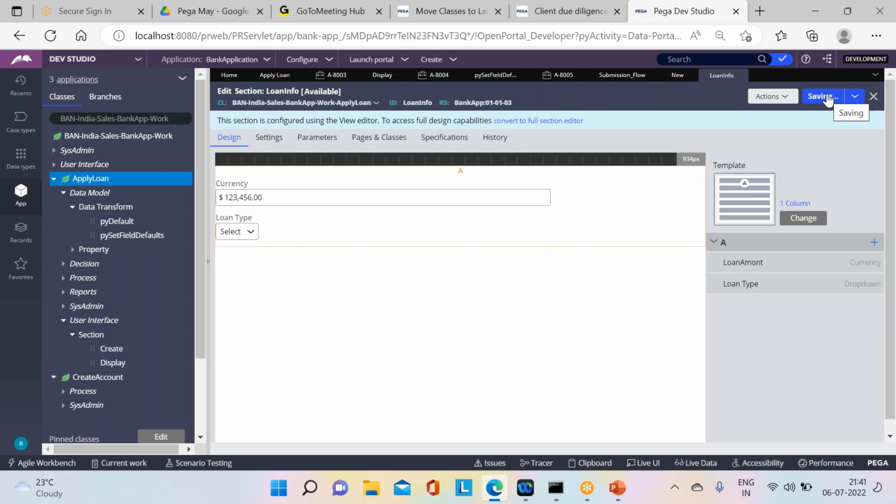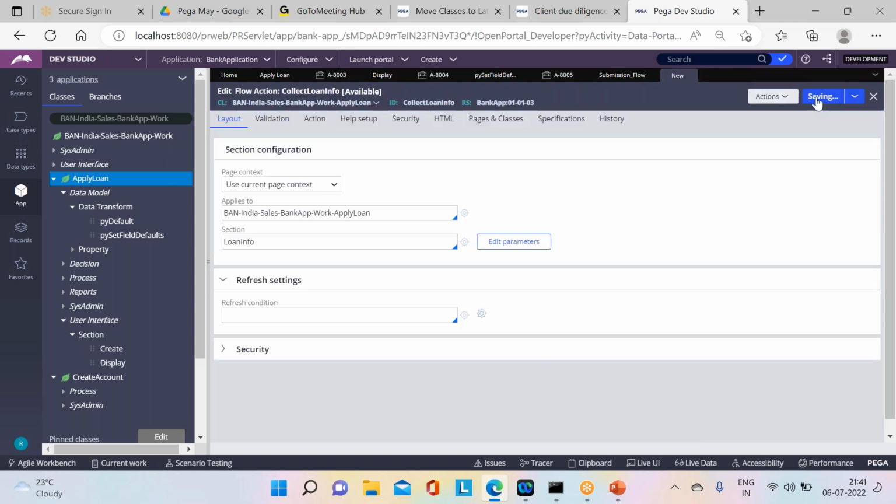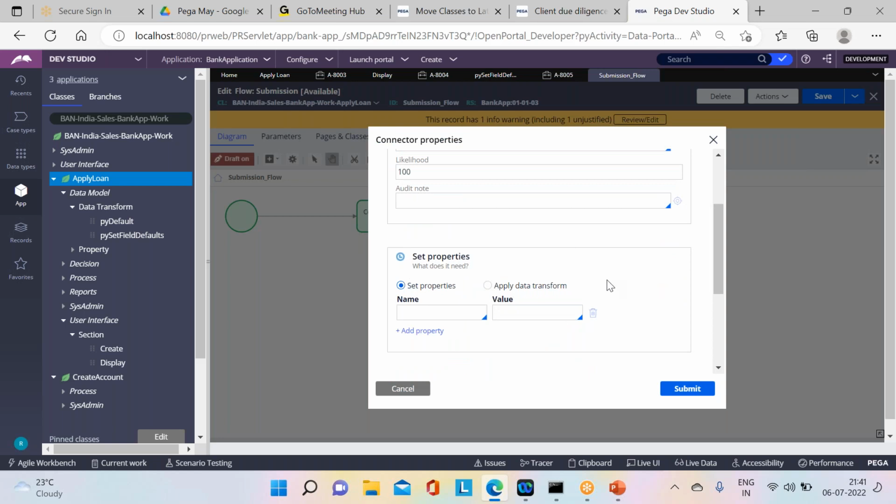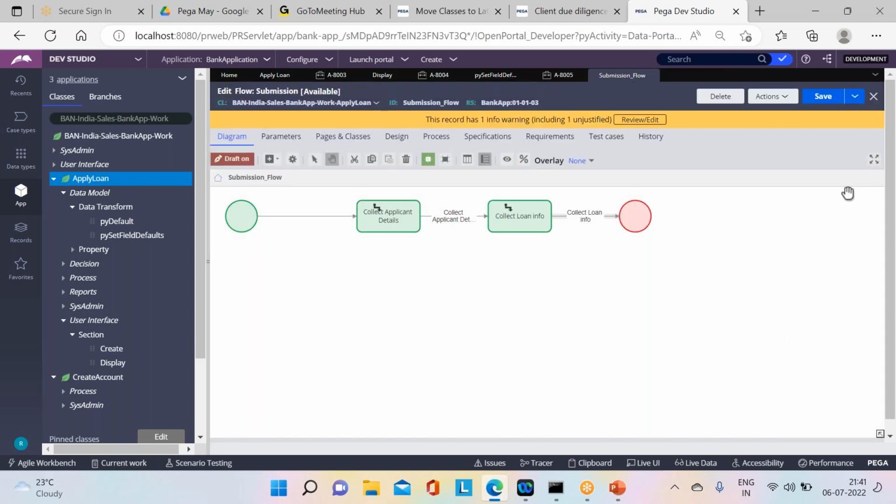Save. Guys, I'm actually working on parallel processing, but before that, there are many other things which we have to configure. So I'm configuring them. Okay, so I created the section. I have to save the flow action. The flow action is created. This flow action is there in my submission flow. So let me submit this and save this.